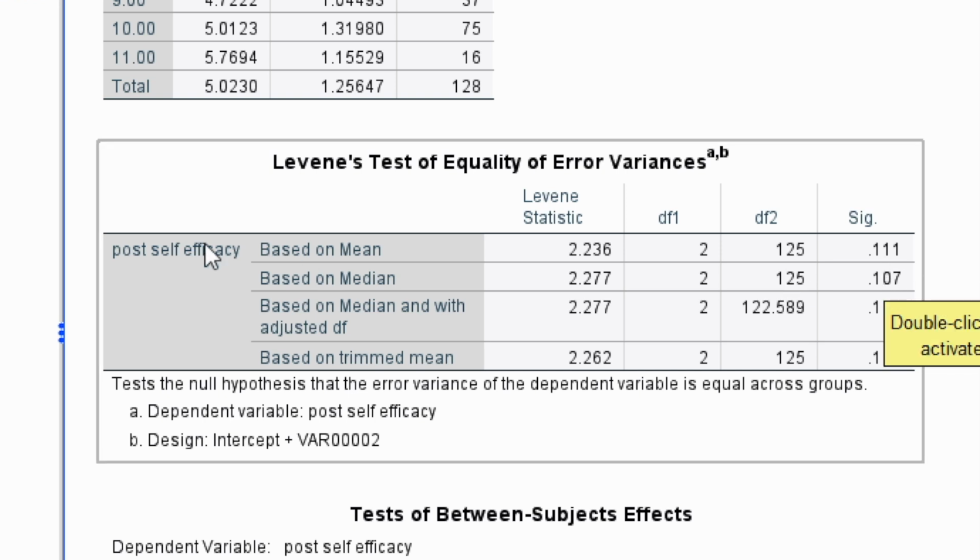So if we look at post-efficacy based on the mean, because this is a means test, we see it's 0.11. That is above 0.05, meaning there is no statistically significant difference between the equality of error variances. Or the curves basically have the same shape, or close enough that we can do the next step.